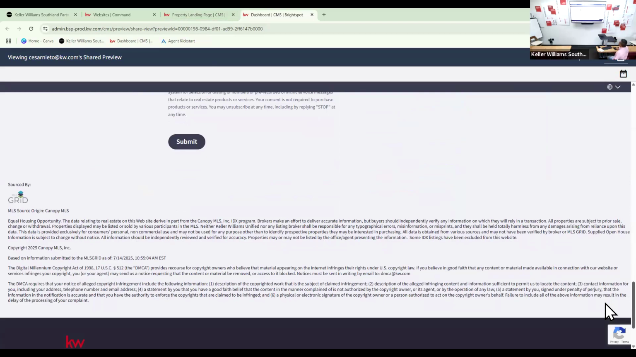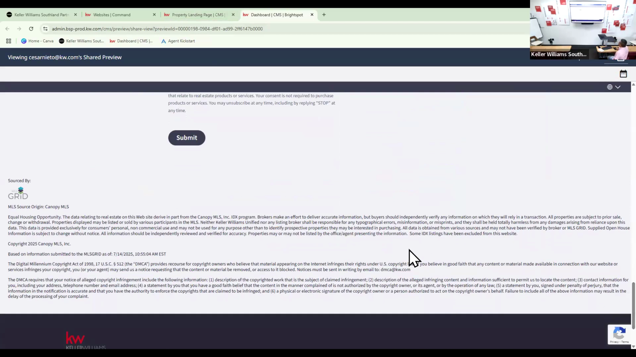See, down here in the fine print, all data is obtained from various sources and may not be verified. Basically it's in this legal talk, which is telling you that it's getting it from the Canopy MLS, which is where that house is listed. But go ahead, Chad.